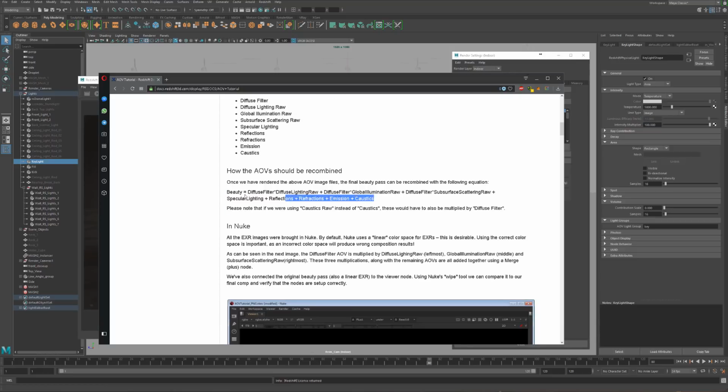This equation basically tells you that to get your beauty, you need diffuse filter multiplied by diffuse lighting raw, added to the diffuse filter multiplied by global illumination raw, and then you add diffuse filter plus subsurface scattering, specular lighting, reflections, refractions, etc., etc. This is basically the order of operations. So you've got to look at this like math, and Photoshop has those operations. Multiply is multiply: you're going to multiply the diffuse lighting raw layer on top of the diffuse filter. And to do an additive operation, you're going to use linear dodge add.